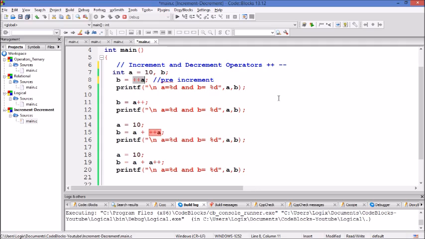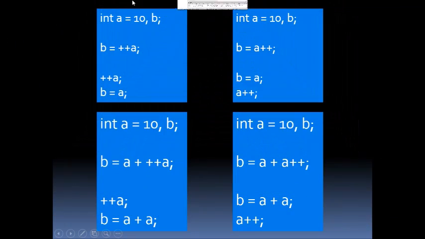Let's see this with the help of a diagram. Here, as you can see, if the value of A is 10 and if I increment A and assign it to B, there are actually two operations taking place. This is the pre-increment operator. So the value of A is incremented first and then A is assigned to B. So in this case, A will be incremented by 1, which means that the value will now become 11 and then 11 will be assigned to B.